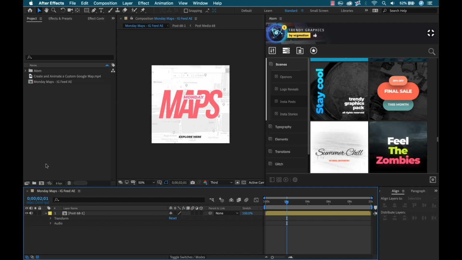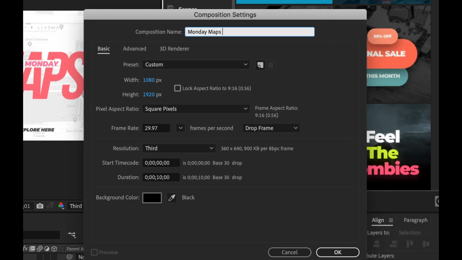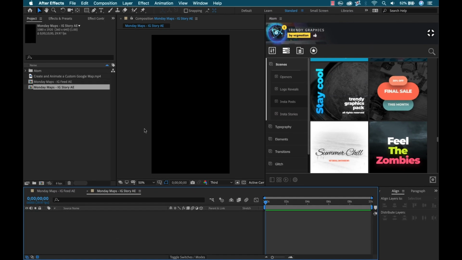Okay, now for the Instagram story. I'm going to create a new comp, call it Monday Maps Instagram Story AE, and I will change the height to 1920 so that our aspect ratio is 9 by 16. The duration of 10 seconds is fine.